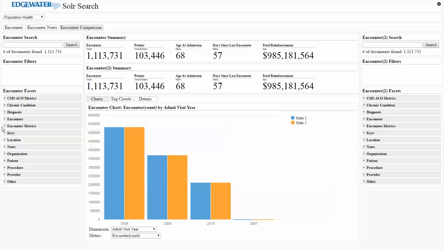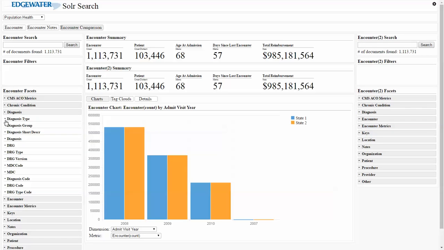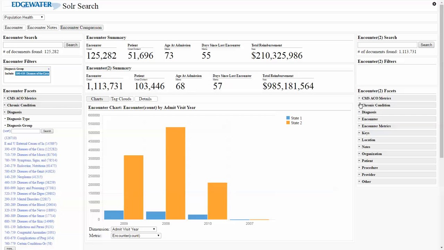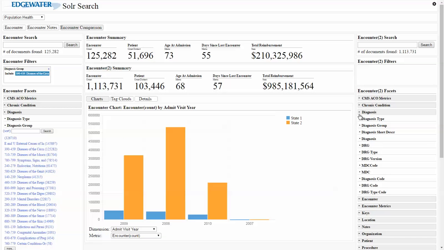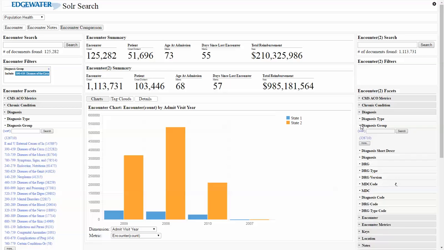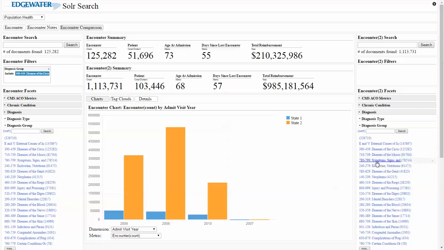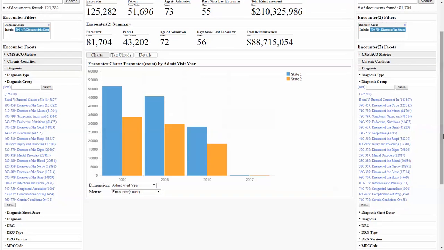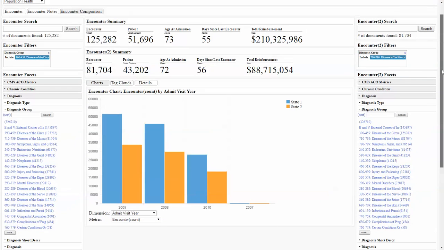So for example, let's say I wanted to look at 2 different diagnosis groups. Say I wanted to look at diseases of circulation and compare that against another diagnosis group, just to try to get a feel for something. And this is very ad hoc, and you can choose. So let's say I want to compare it against diseases of musculature. So now I'm comparing state 1 and state 2. State 1's my left side, state 2's my right side. You see that by the numbers in the components.